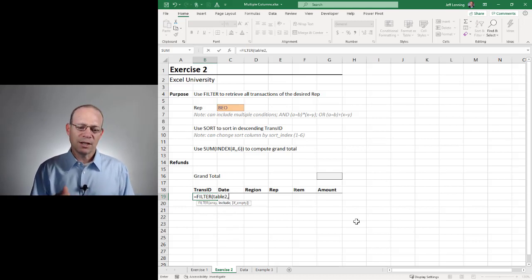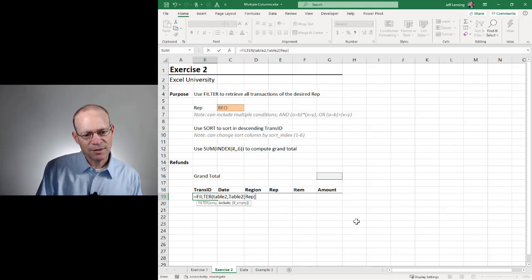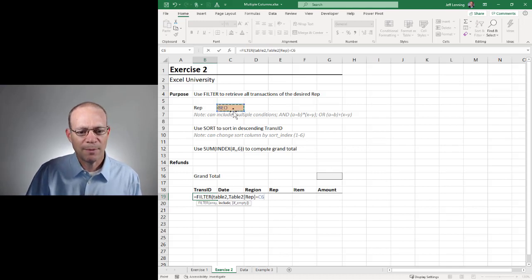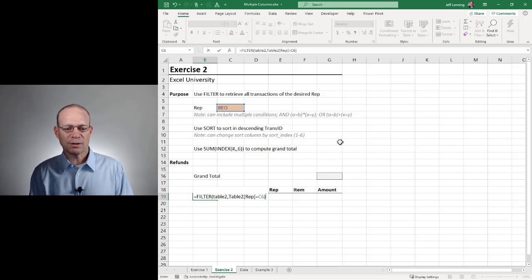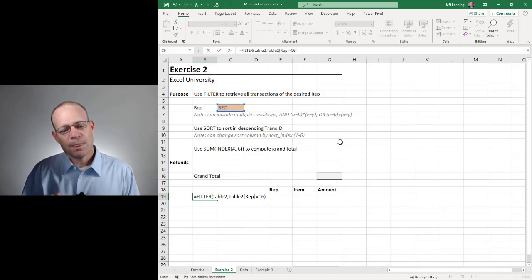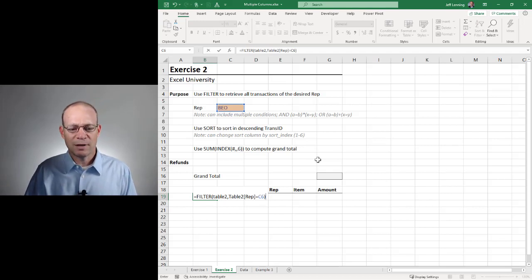We only want to include those rows where the table's rep column is equal to the rep here. And I'm going to close that function. By the way, there are additional arguments, so you're going to want to check those out. But our instinct is to lock this down with an absolute reference.